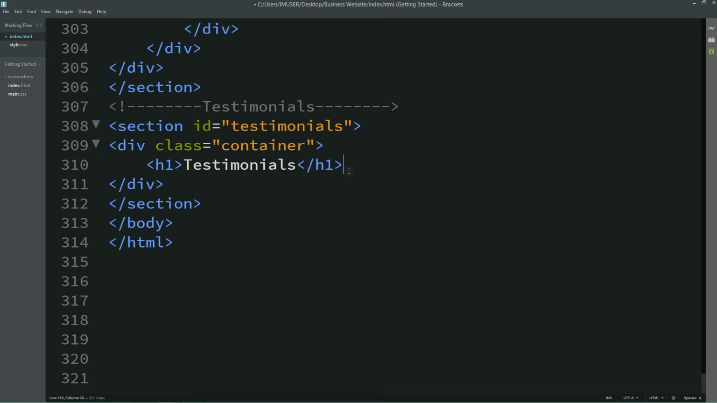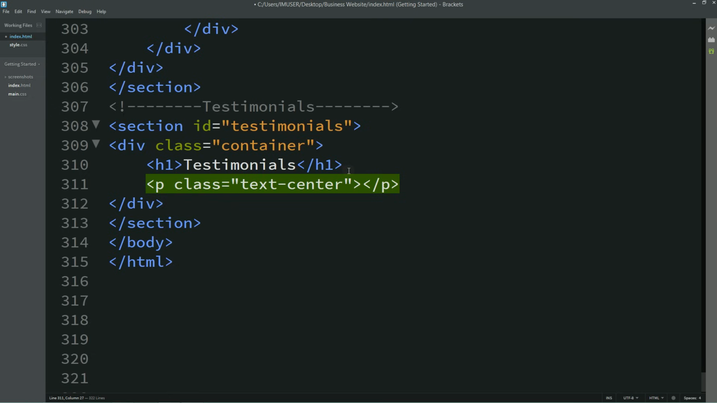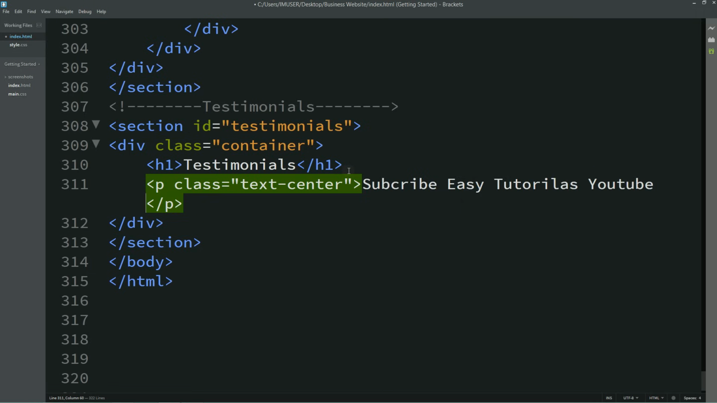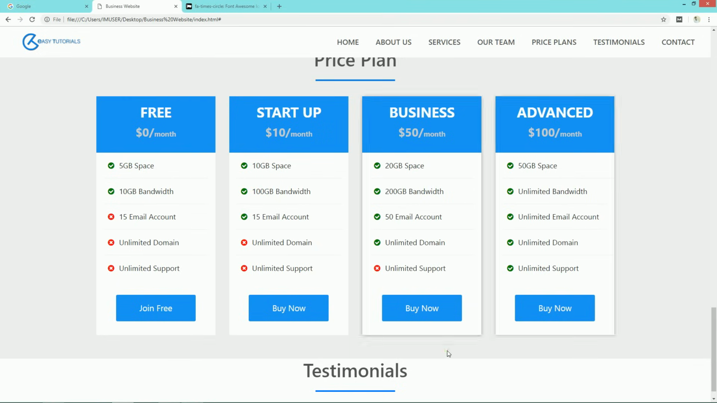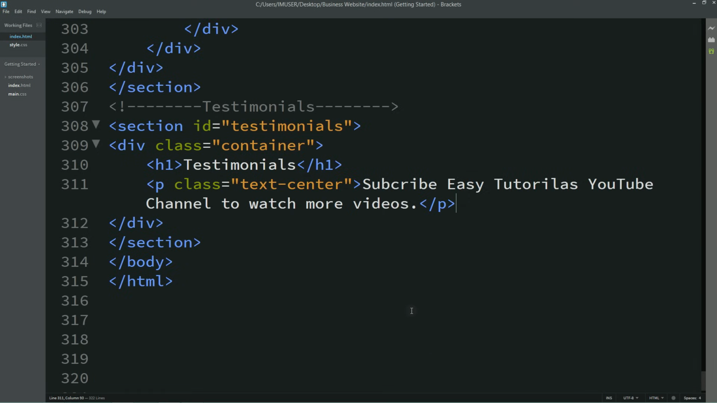After adding this title, we'll add one more text below this title. Okay, I'll write it in the p tag and I'll give one class name, text center. This will align the text in the center, and here we'll write the message, that is subscribe Easy Tutorials YouTube channel to watch more videos. Now refresh your page and you can see this text over here.